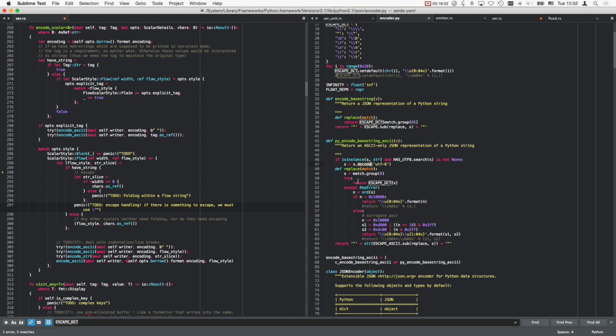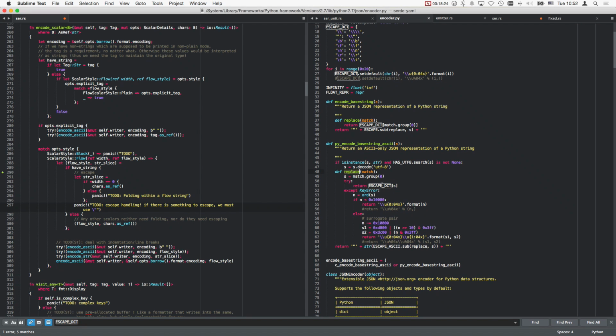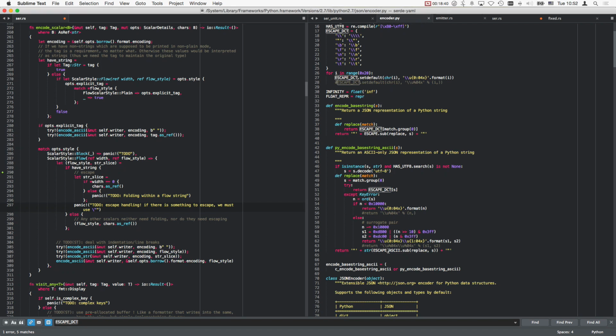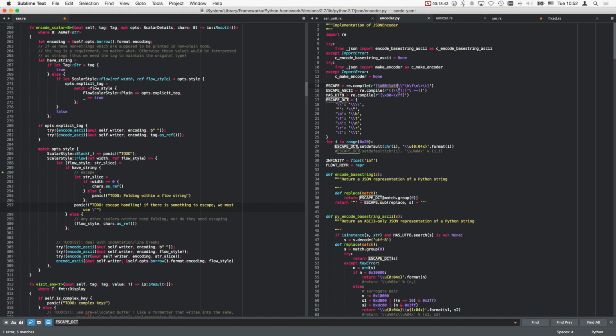Otherwise, it does what it does. And this is the stuff I don't get here. So this is called with matches, right? And these matches are what? Individual characters, it seems. Okay. And that's the character range here. Okay. Escape ASCII sub. Yeah.